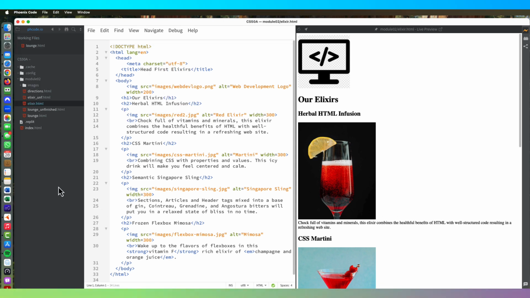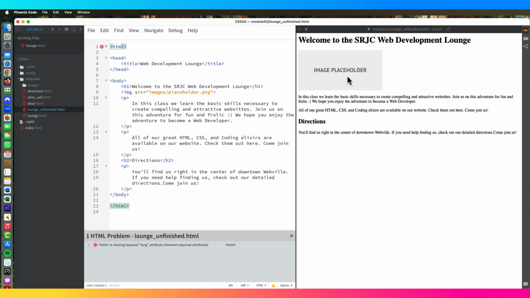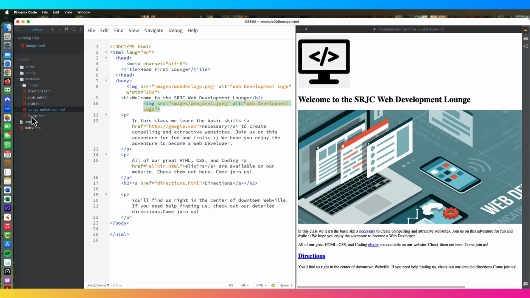So now we're going to open the Lounge page, and this is the completed version of the Lounge page. You'll see that I removed the placeholder image that showed up on the unfinished page. Right there's the placeholder. And I've replaced it with a path to this image, webdev1.jpg, and I haven't added a width to this because I want this to span the width of a typical size web page.